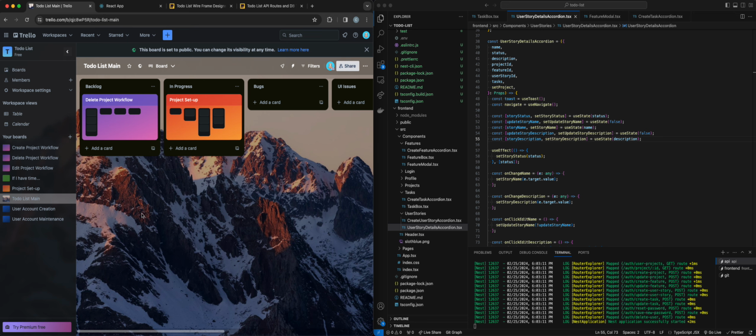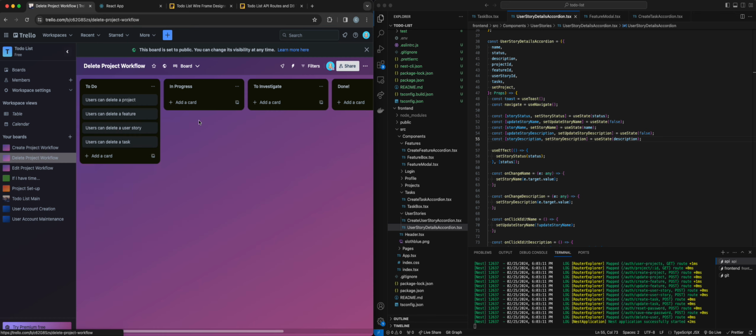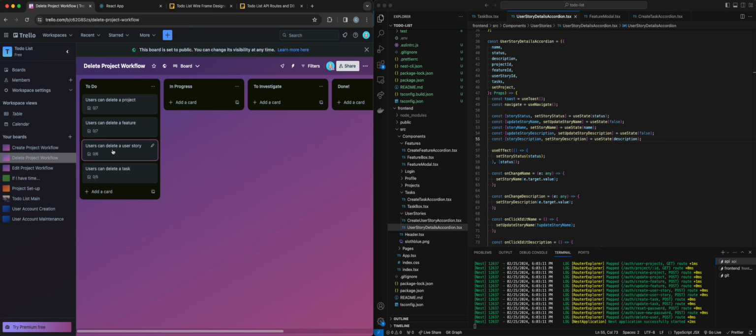To our delete project workflow now. So I'm going to move it over to in progress and open it up. All right, so we need to be able to delete a project, a feature, a user story, and a task, okay? Because these are all interconnected by foreign keys, it's going to be a little bit complicated in terms of queries, but we will figure it out.